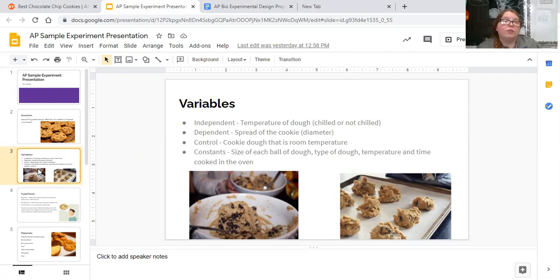So if I want to know if chilling affects it, I have to have some dough that was not chilled. That's what I'm comparing it to, so that's my control. So my constants, things that have to stay the same so that I know it was only temperature that affected the cookies. The size of the ball of dough, the type of dough.